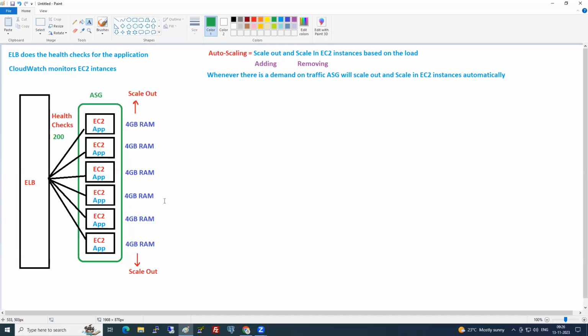10 or 20 or 30, you need to put a limit, no? In your group, that is called maximum. Maximum, how much will you put? We'll put 6, for example, or you'll put 10. So what is the minimum? 2. Desired capacity? 4. Maximum? 10. So you need to give these values while you are creating your auto scaling group.